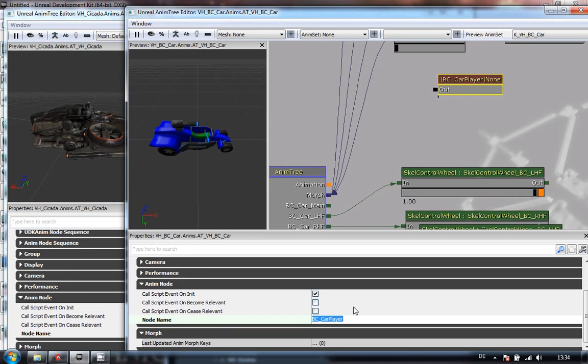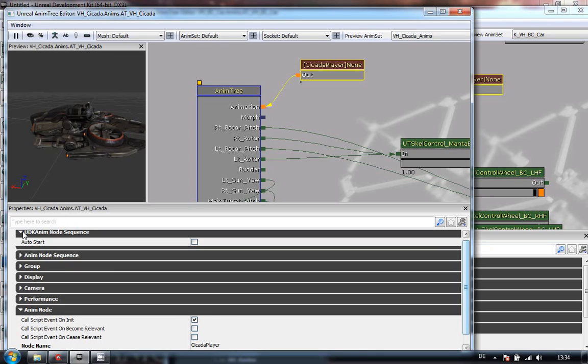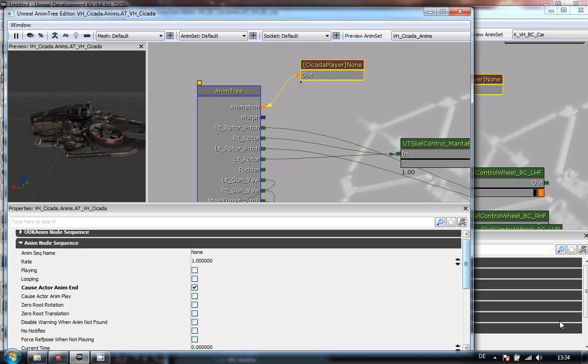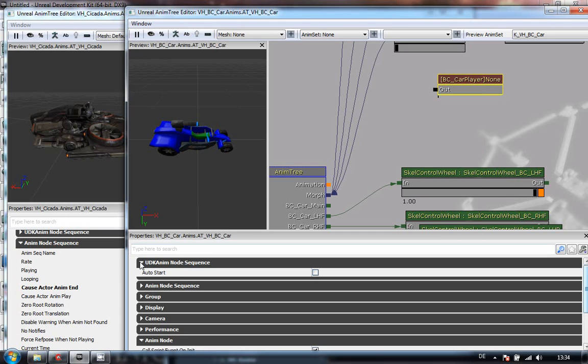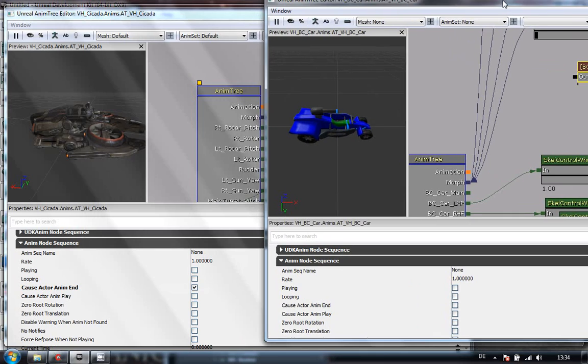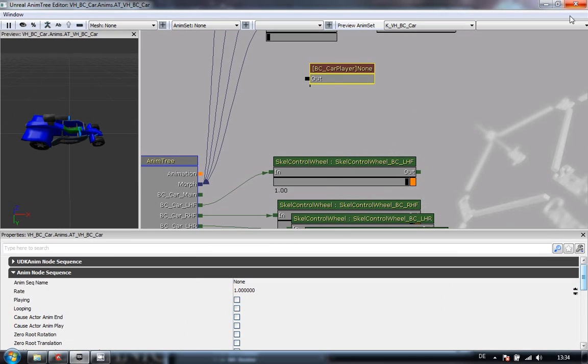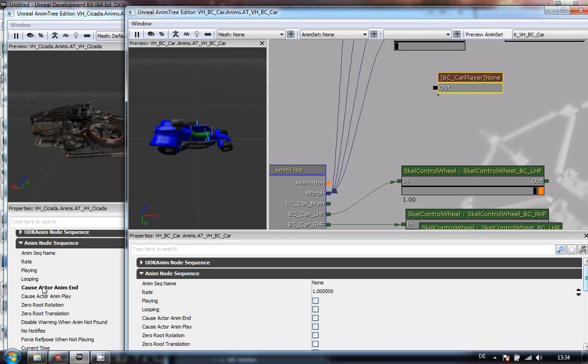Now, you may wonder why this is necessary. I'm just going to go through these and check that everything else is set correctly. Auto start node sequence. There we go. Let's see. Okay, node sequence. Now, as you can see, didn't want that. Cause actor anim end. No, this should record the on anim end event on its parent actor when it reaches the end and stops. I don't think we actually need that for this.